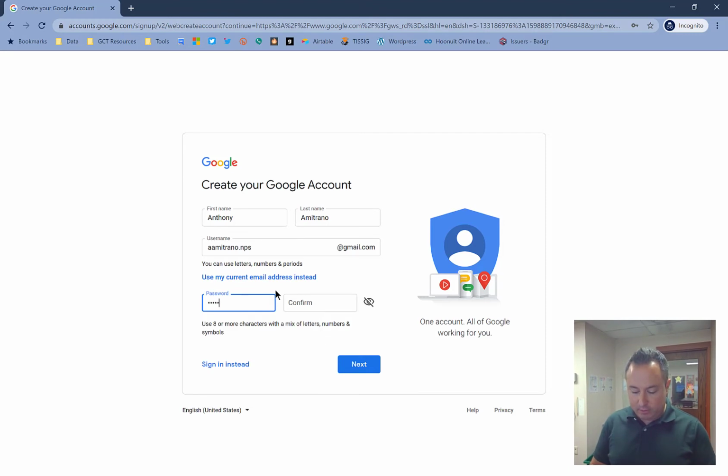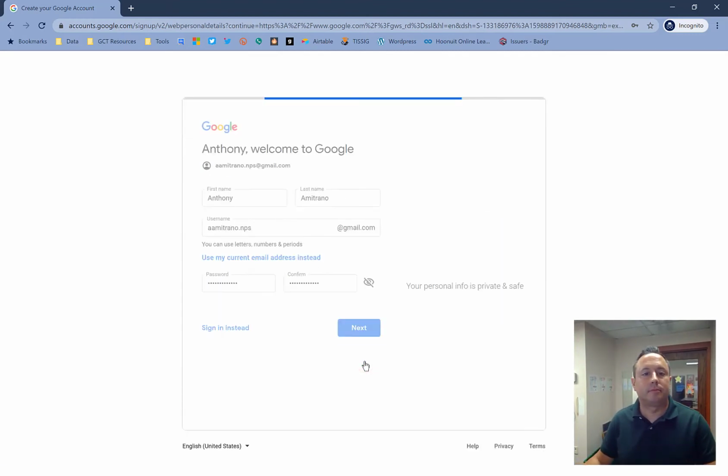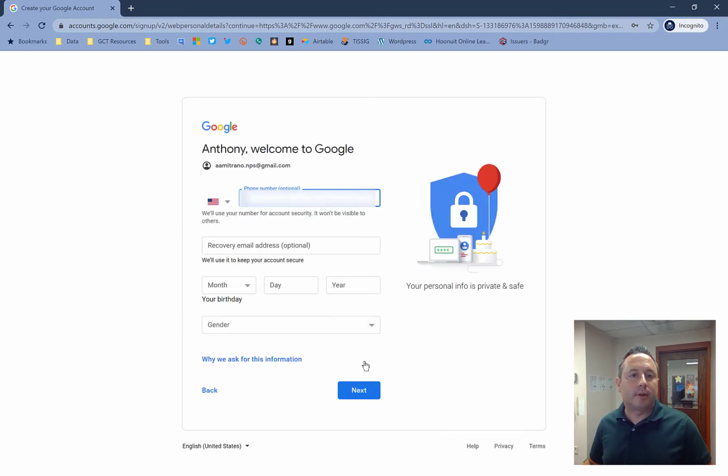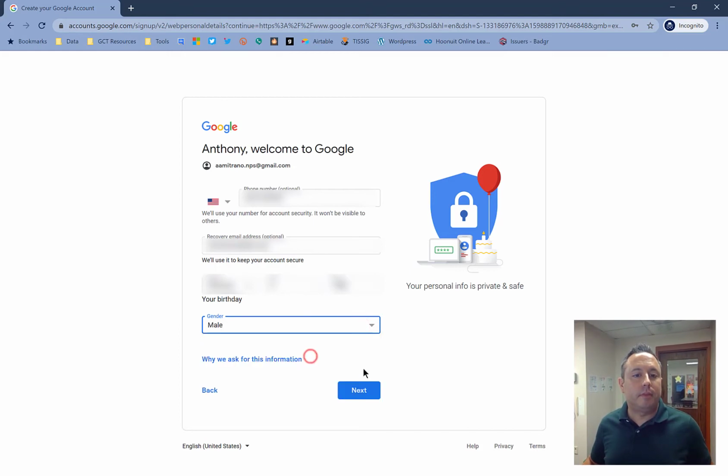For my password, I'm going to enter what I can remember, and I'm going to hit next. Okay, here's where I need to add a phone number for account security. It's not going to be visible to anybody else, so I'm going to put in my cell phone number. And I'm going to put in a recovery email address. For this, I'm going to use my school email account. And I'm going to put in my birthday and my gender. And then I'm going to hit next.